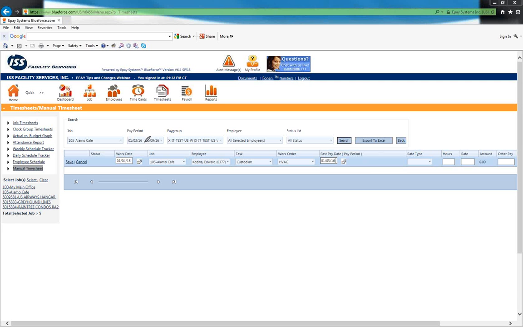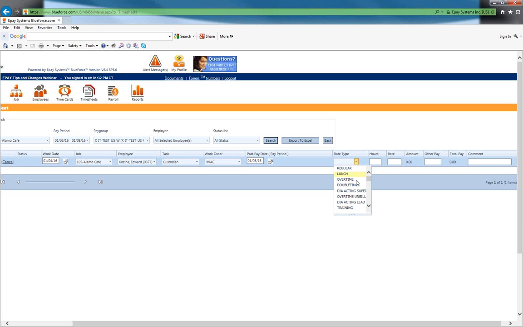So once again, where did I get that from? I remembered it, or I can look up here and see it at the top of the screen. So these two dates should be matching. And then the rate type field. The rate type field just basically tells the system what rate type I am paying this employee. Okay? Am I missing vacation hours?